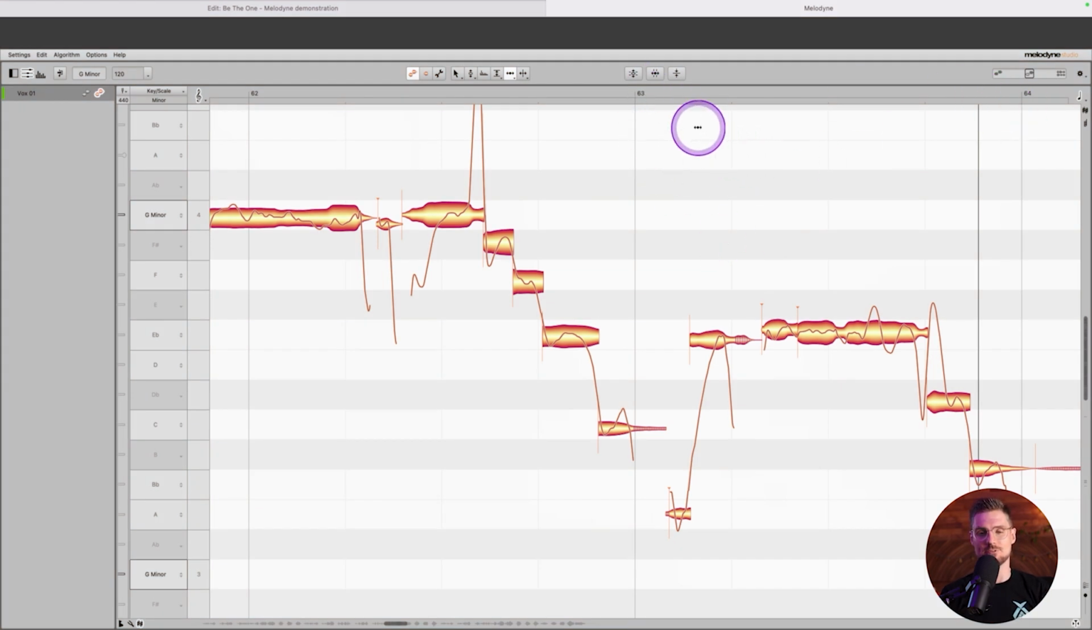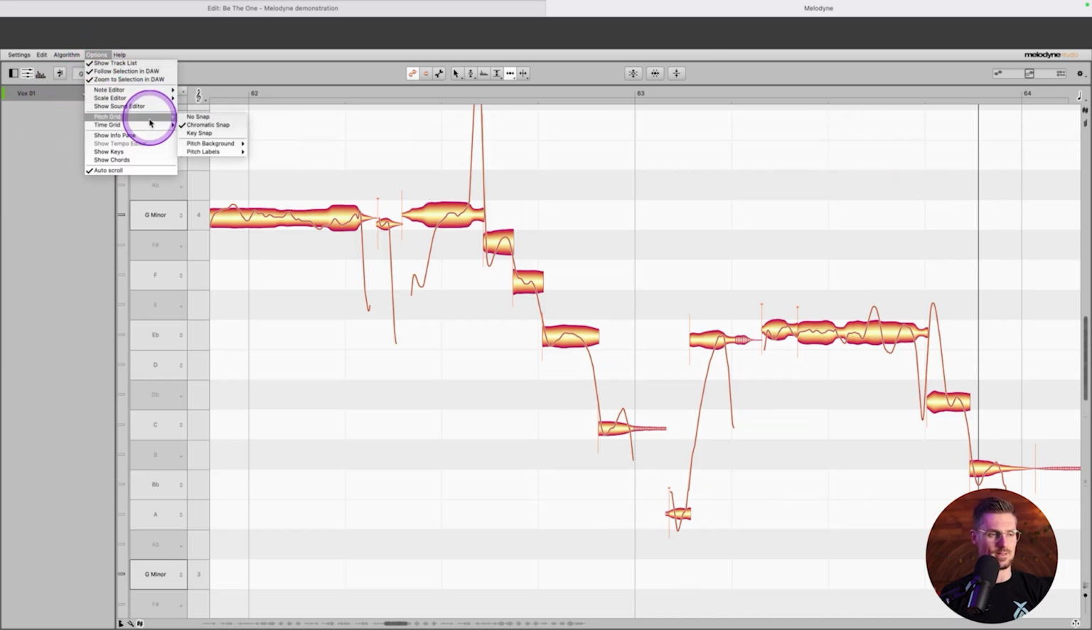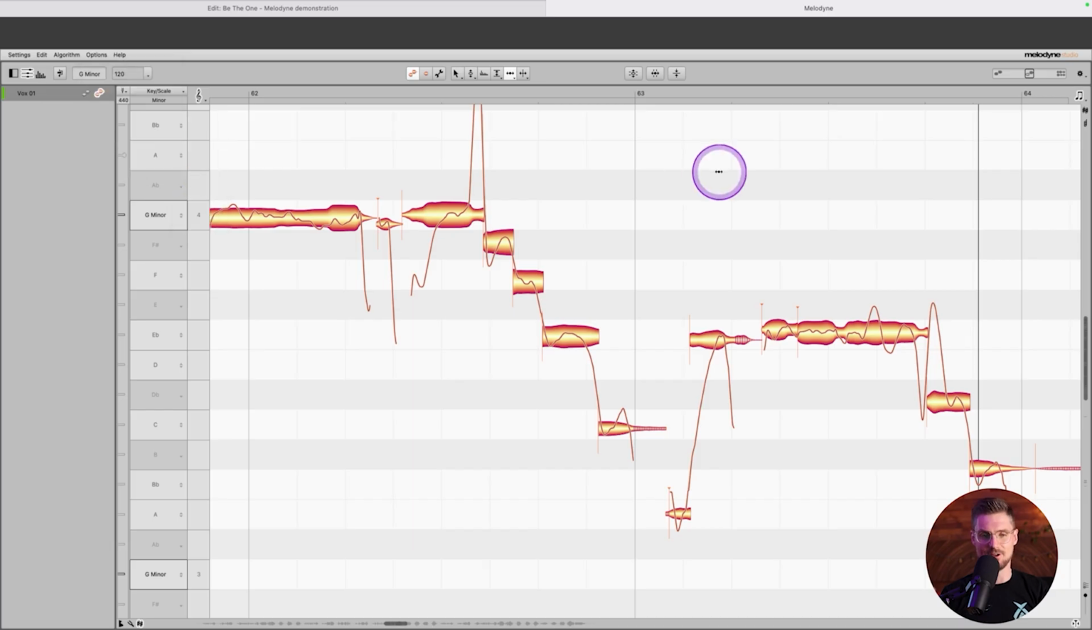And what we can do is change the subdivision if we want, just by going up to Options, then Time Grid, and then say if we want to see an eighth note instead of a quarter note, then we have twice as many subdivisions. Now, when we're in this mode, we can alter the timing.